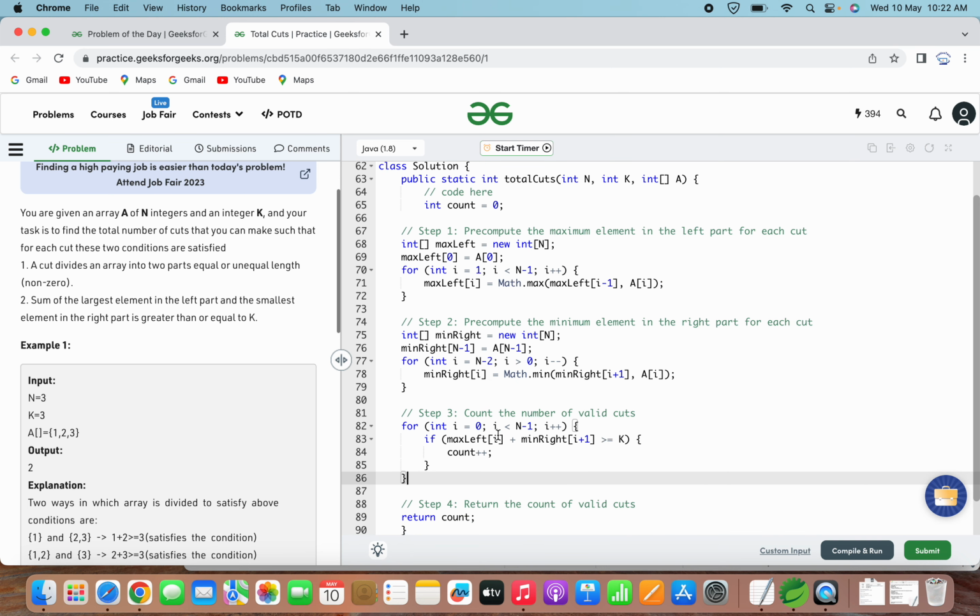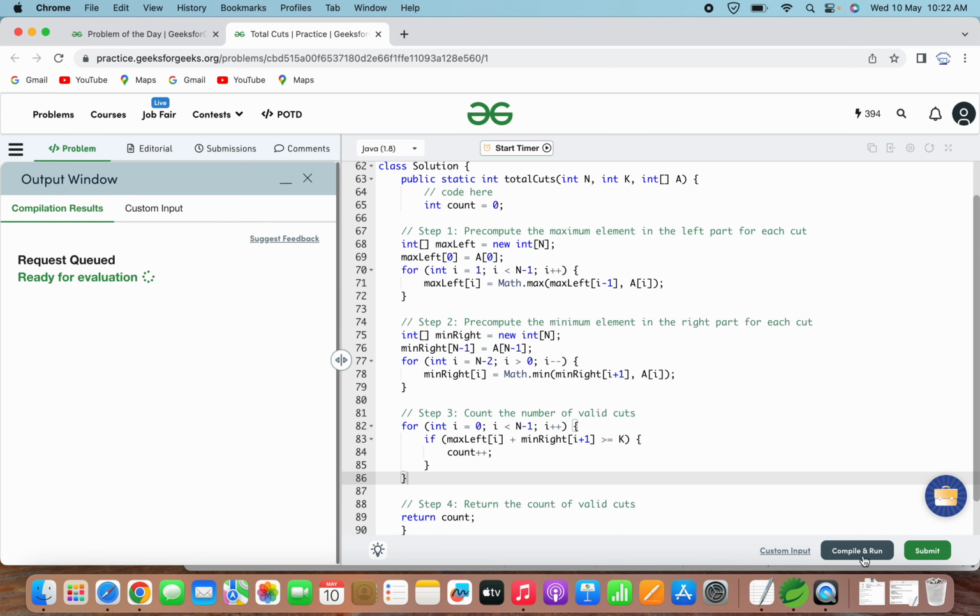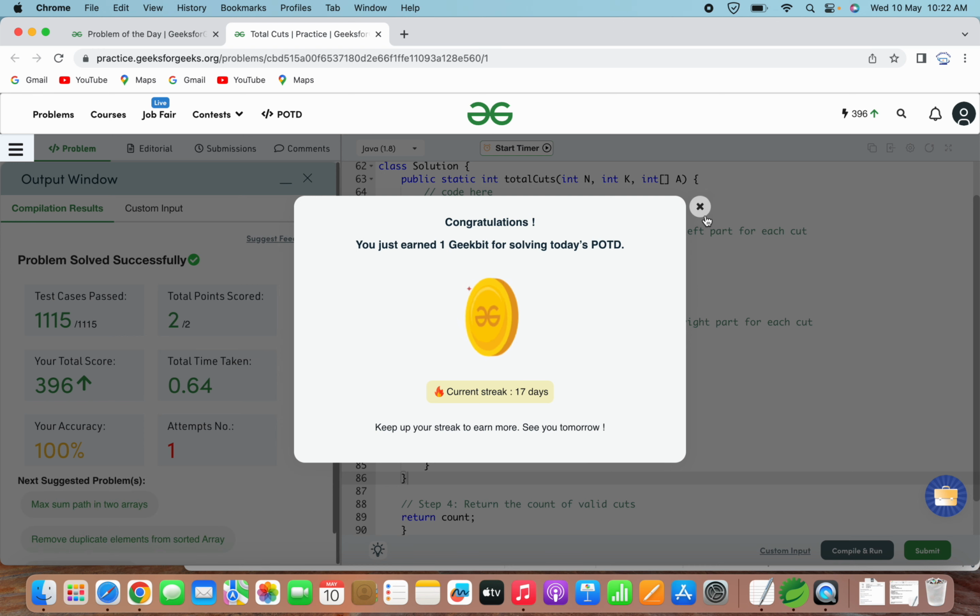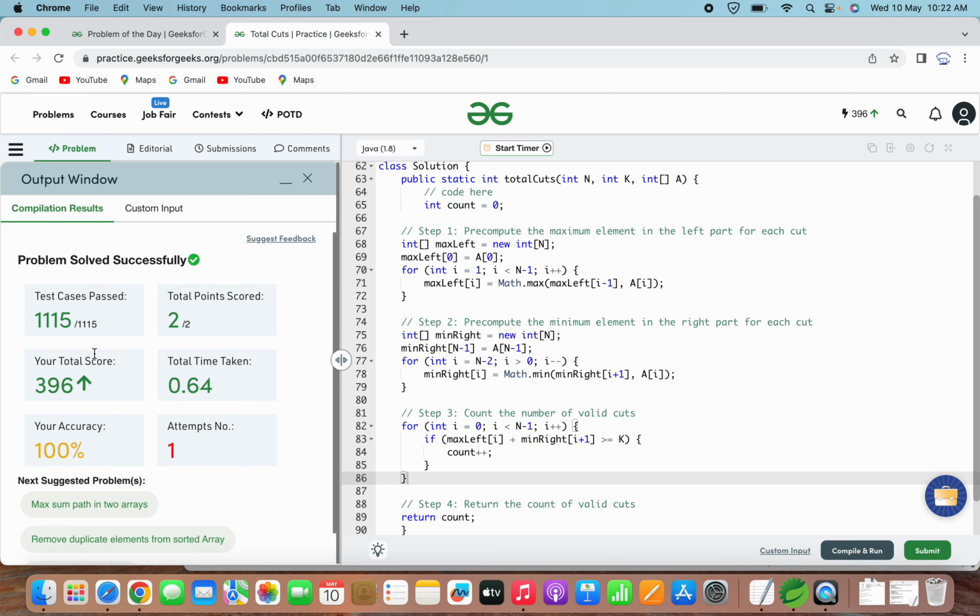I hope this solution is pretty clear. So let me try compiling this code. Here we can see we have got the correct output for this given input. Let me try submitting this solution. Here we can see we have got all the test cases covered. So this problem is solved successfully with this code, whatever I have written in Java.